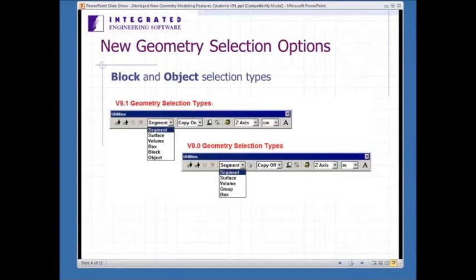Now, if you've used previous versions of our programs, you'll have noticed that there are some changes in the geometry selection options. Beginning with version 9.1, we've removed the group selection, and we now have block and object selections. The object selection is much more powerful than the group selection. The group was limited. You couldn't assign a name to a group, so you couldn't use it in a scripting environment. And also, geometry entities could only belong to one group at a time, and that limited their usefulness.